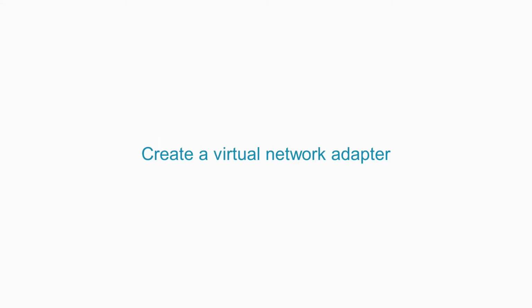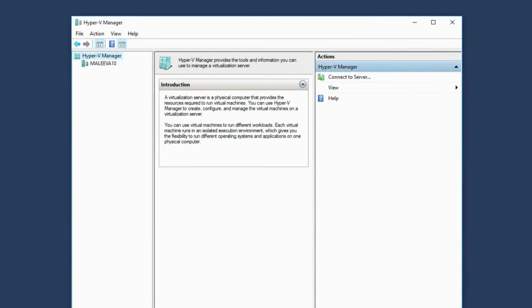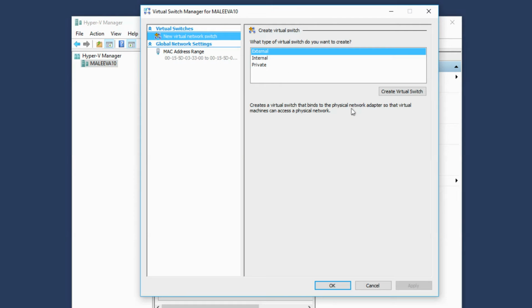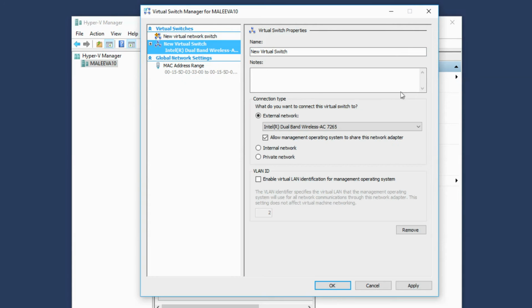Create a Virtual Network Adapter. In the Hyper-V Manager, select your computer name on the left panel. On the Actions panel, click the Virtual Switch Manager item. The Create Virtual Switch dialog opens. Make sure the External option is selected. Click the Create Virtual Switch button.